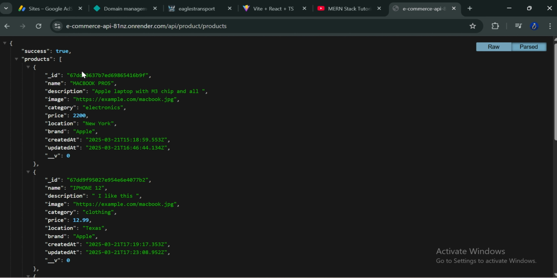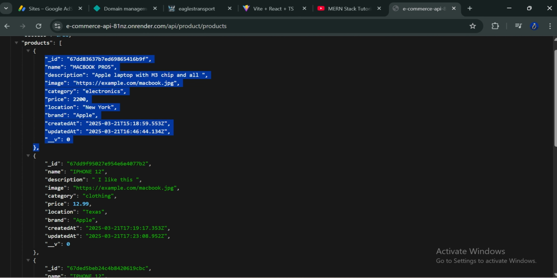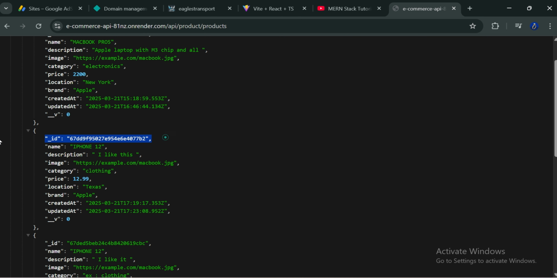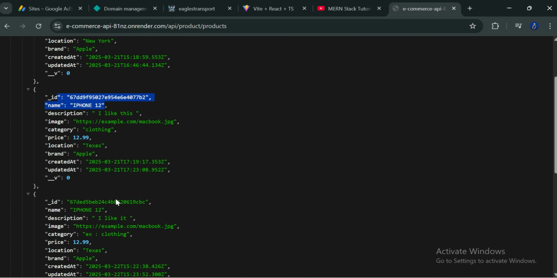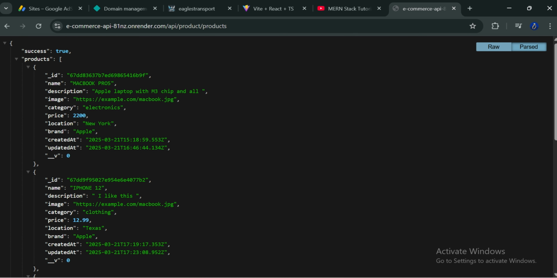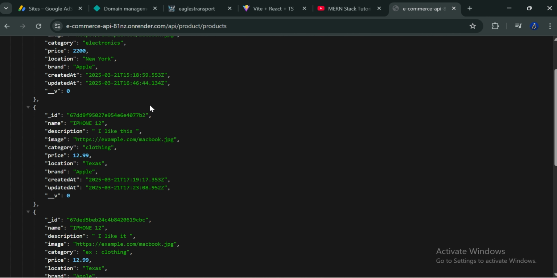As you can see, we have our product collection here, and in our collection we have multiple objects. We have this one with this ID, then we have the second one, iPhone 12, and then the third one, and so on. This is how we're going to create it. We have a name, a description, an image, a category, a price, a location, a brand, createdAt, updatedAt, and __v. Okay, so we're going to create all this stuff.